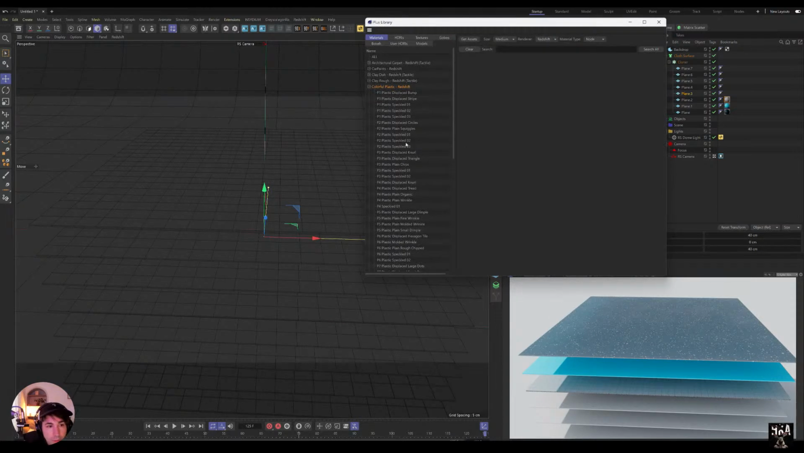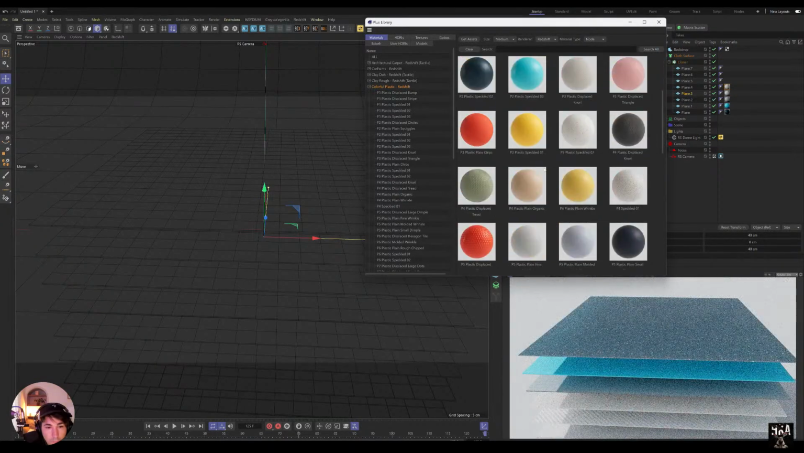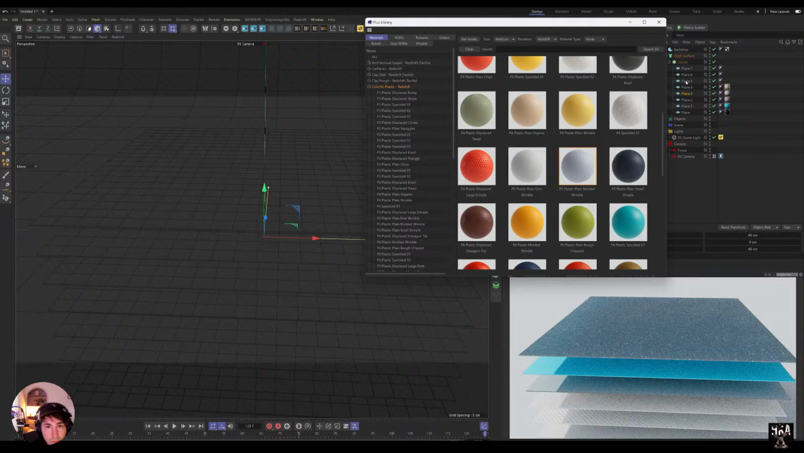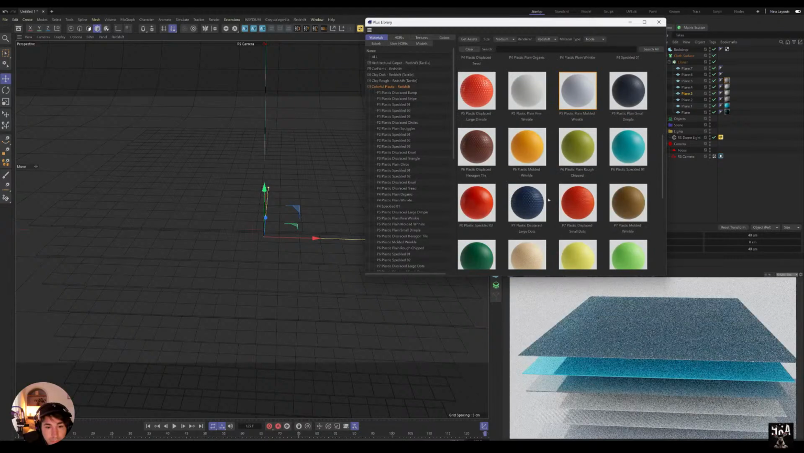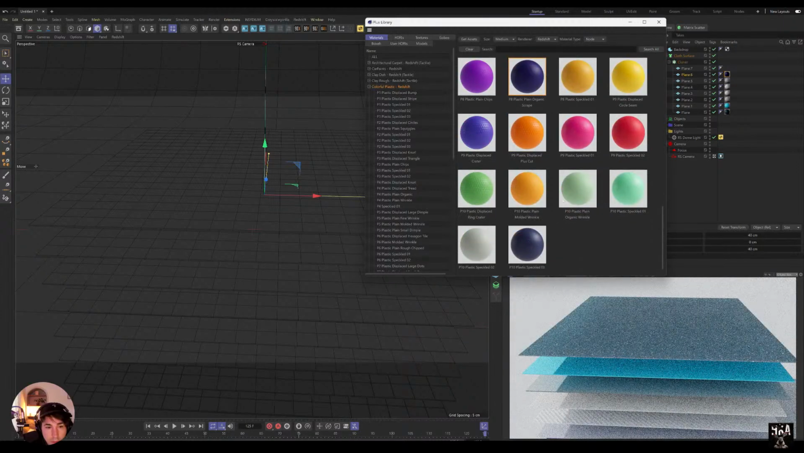So for now, I might actually use the colorful plastic materials, just so we don't waste any time. I use some of this one, just trying to keep the same blue color scheme, and maybe the purple one. Okie doke. Then one orange, just to spice it up a little.